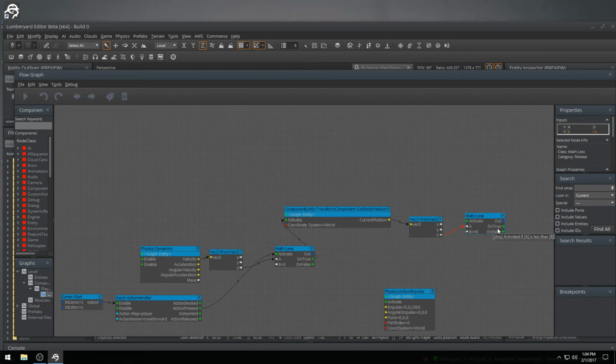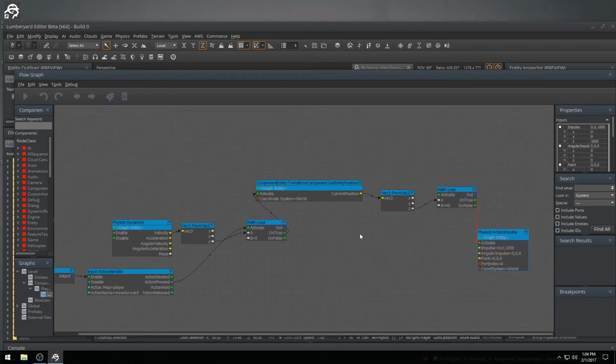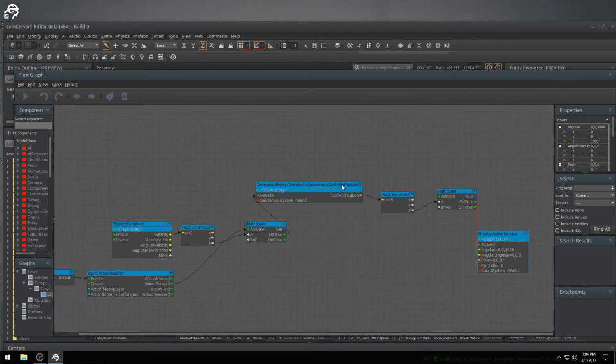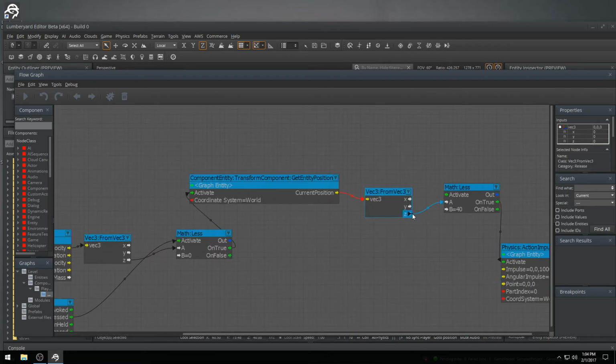So now this is going to check to make sure that the player is not only moving down, but is also underneath 40 in the Z position. And one other thing you have to make sure you do is Z needs to go to activate, as well as A.